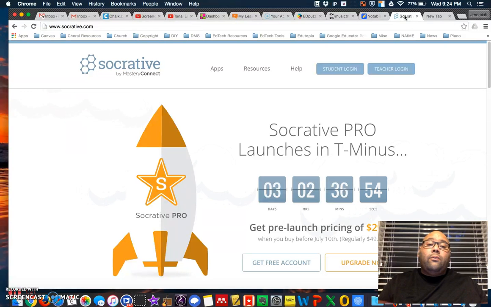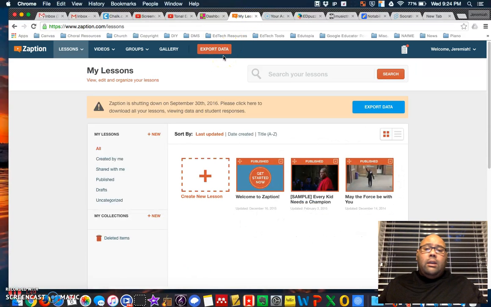Another one that I love is Socrative. This is a great tool for assessing. I have used it many times, and I love that this program breaks everything down for you in the end. It gives you percentages, who's passing, who's not. It's very easy to use. It breaks all of your data down into an Excel spreadsheet. Wonderful, wonderful tools.